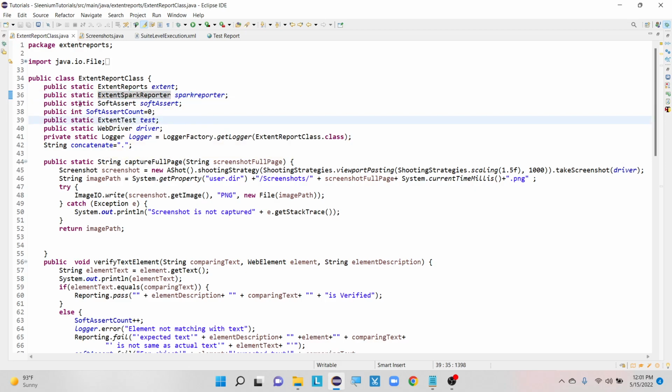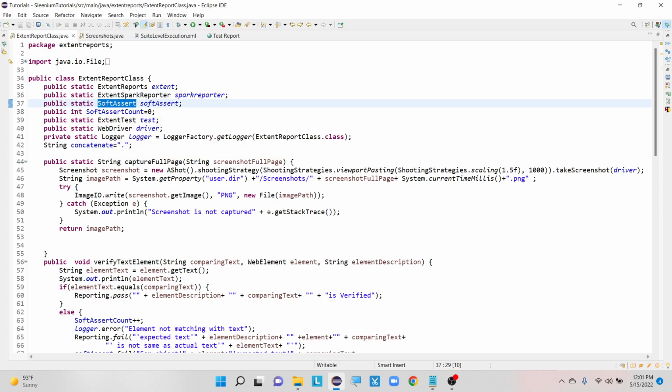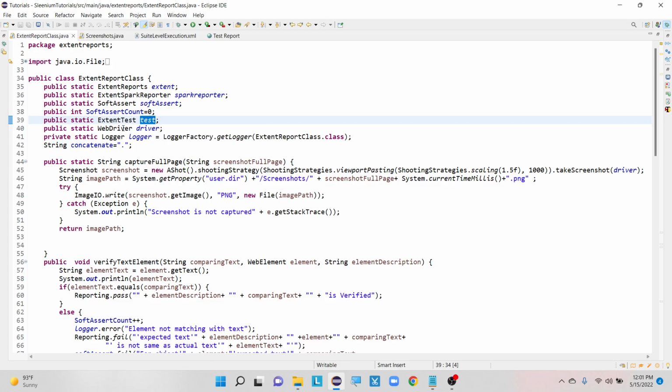First I created all these global variable declarations. I declared all these classes globally. The first one here is ExtentReports, with the object reference extent, likewise ExtentSparkReporter. For assertions I am using SoftAssert, for ExtentTest I am using the test object, and WebDriver. I am not going to explain this in brief, because I have already covered it in our earlier video.